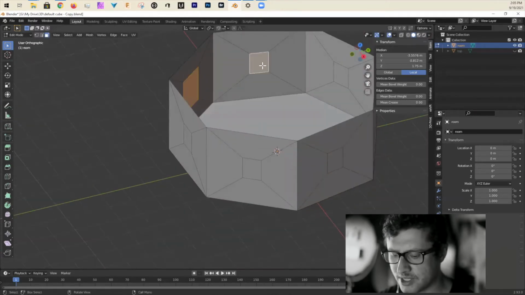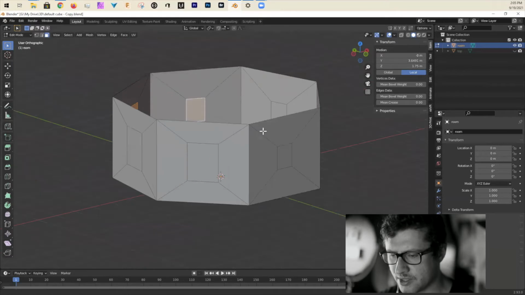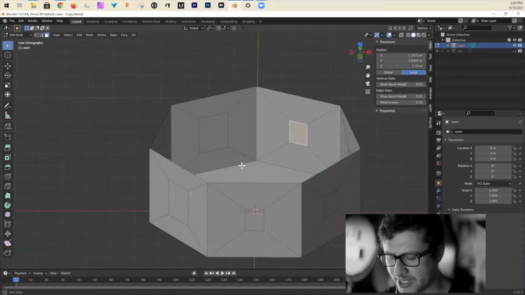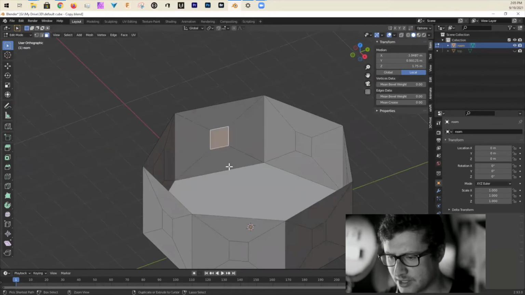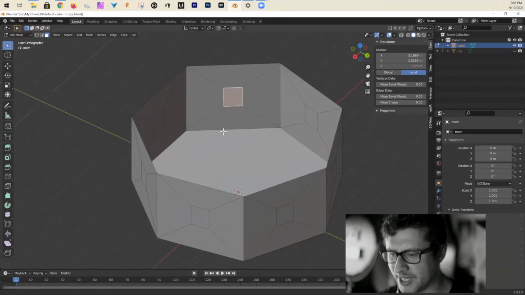So now I'll just do Shift R again. Whoops. Weird stuff happens if you messed up there. I have to backtrack, sorry. The repeat command is a little weird like that.